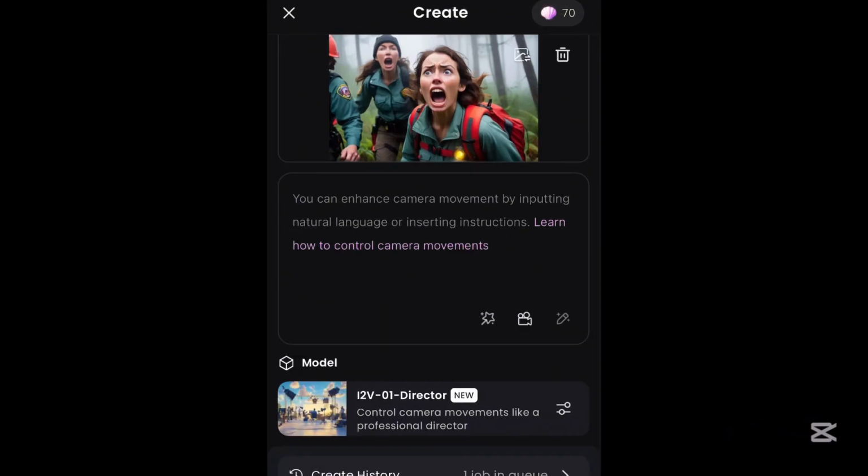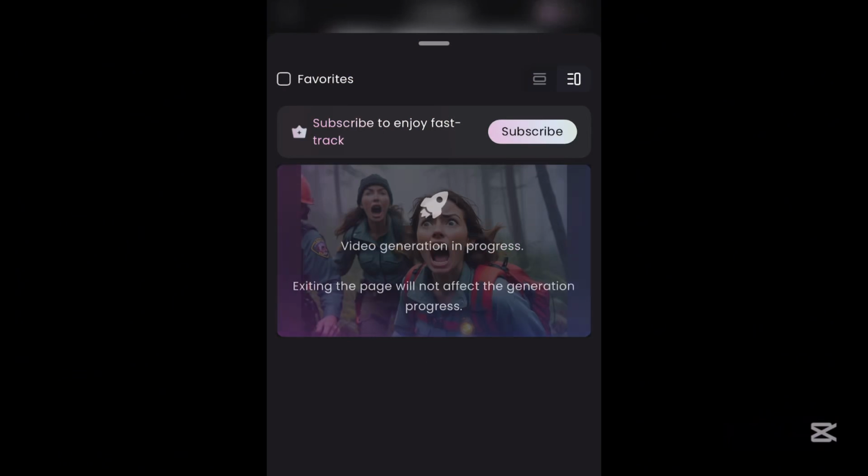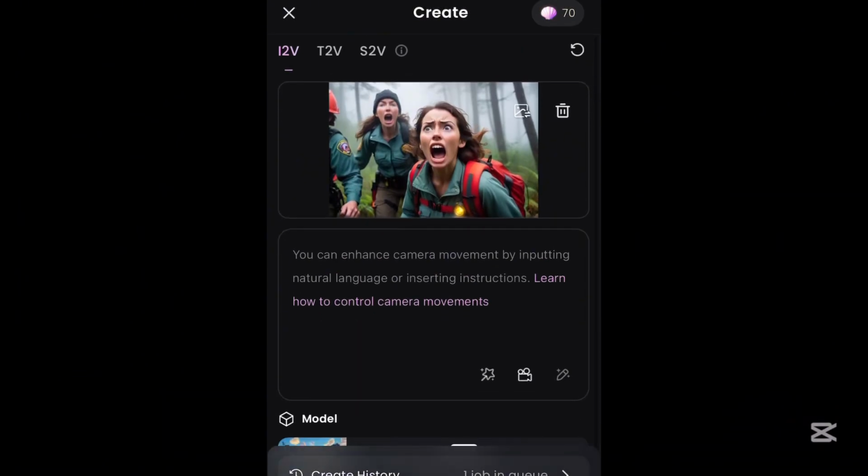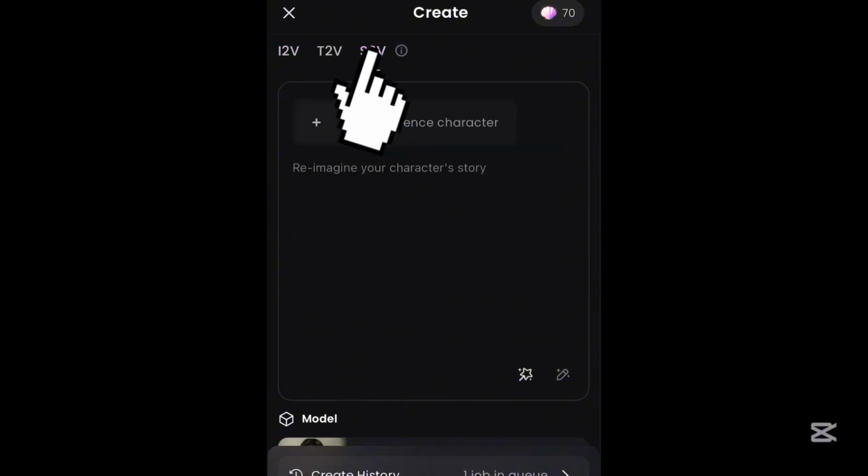Okay, yes, you can go ahead and create another image. So once you click on that, as you can see, the image is already progressing. So let's quickly go back and start creating another image. And this time around, the image is going to be created into S2V. So we're going to click on that.